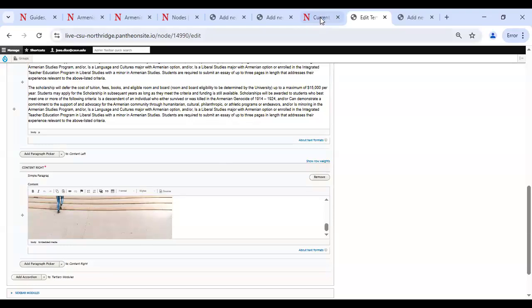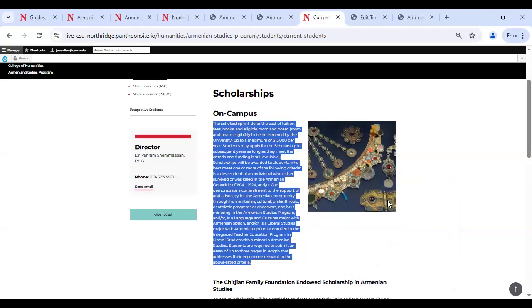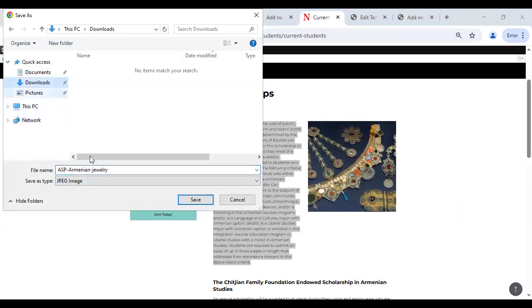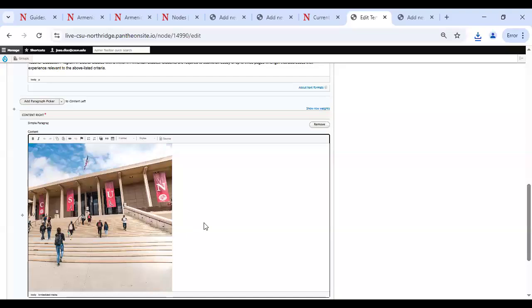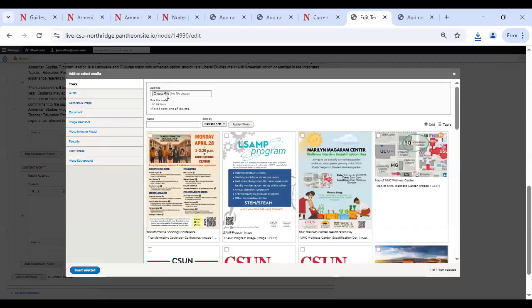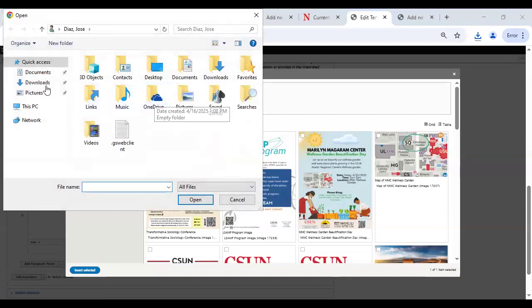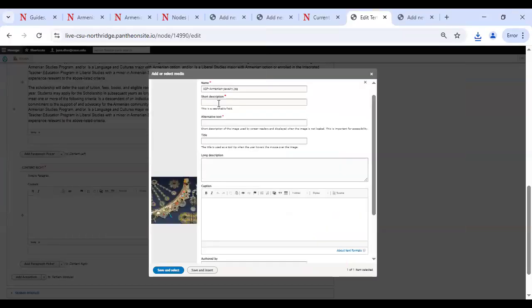I just want to quickly show you how it looks to add an image though. I'm going to save this image. Save image as. Downloads, this Armenian jewelry. Save. Let's say I didn't have that image saved in my library and I want to add the image. I'll go to the same icon, insert from library, choose file, my downloads, there's my image, open it, and then it wants you to add the short description and the alternative text. I usually use the same thing.